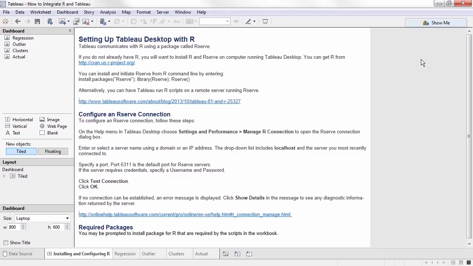R is a free, open-source statistical language. Tableau's R integration is intended for users who are familiar with R and know how to write the scripts and functions required and have access to R Server. Using R within Tableau is a straightforward process. Simply create a function that calls R and contains the R script. Tableau will pass the script and data to R, where the computation takes place. The results are returned to Tableau and can be visualized just like any other calculated field.